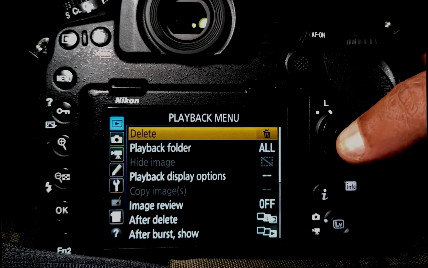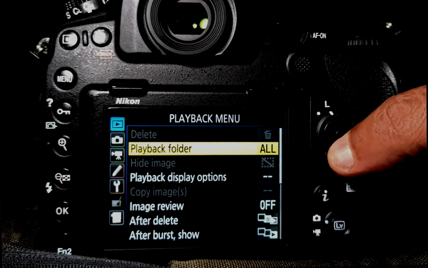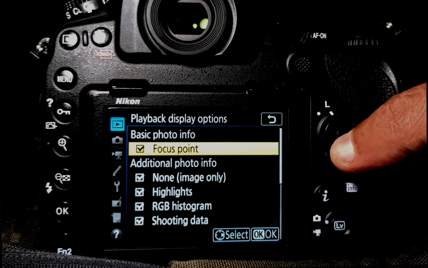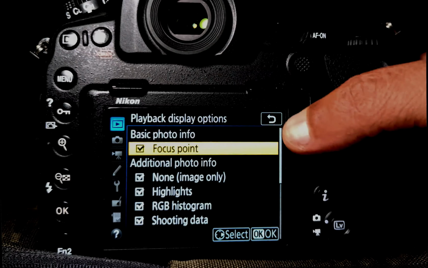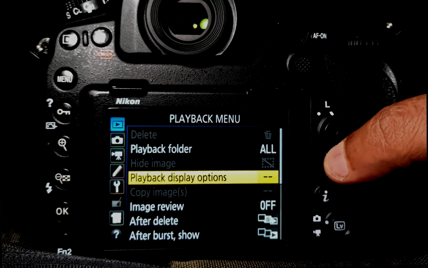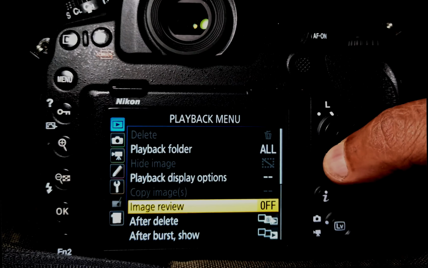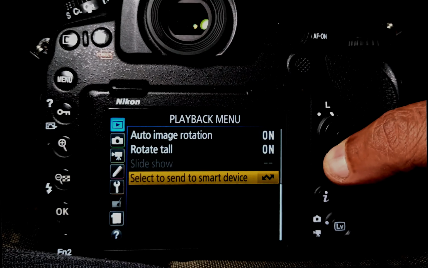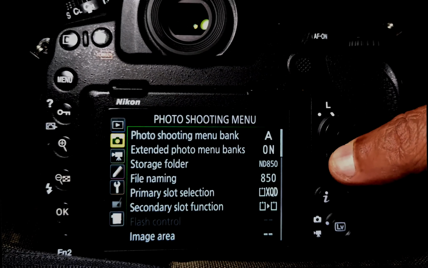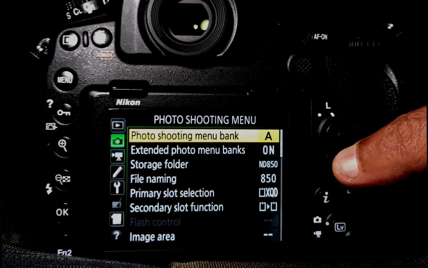So the first menu is the playback menu. Not too many changes here. Display options, I just enable all of them. Image review is off, as it should be in my case. Not much here. The next is the photo shooting menu.